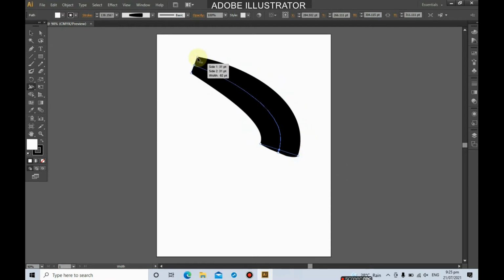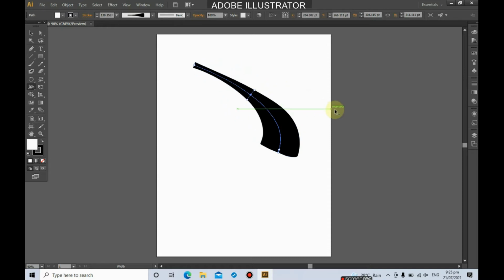So let's say, for example, we're going to lessen the thickness of this portion. Okay. So we can do that also in the middle. So we can use this once again. So that is the purpose of the width tool. So basically, you are pulling or you are expanding the width of a particular portion of a stroke.